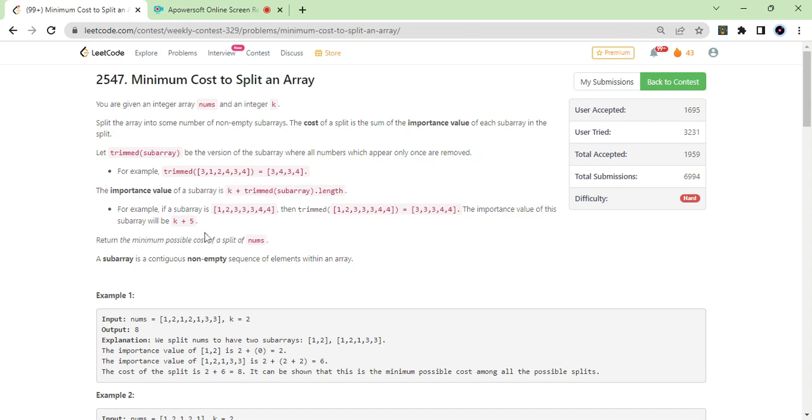So basically the final cost is the sum of the importance value of each subarray. Now what is the importance value of each subarray? Importance value of a subarray is k plus trimmed length. What is this trimmed length? Trimmed length is basically, when you have a subarray, all the elements which are unique can be removed, and you need to take only duplicate elements into consideration. 3 3 4 4, then length is 4. That's why the importance value would be k plus 4, and total cost would be the summation of that importance value.